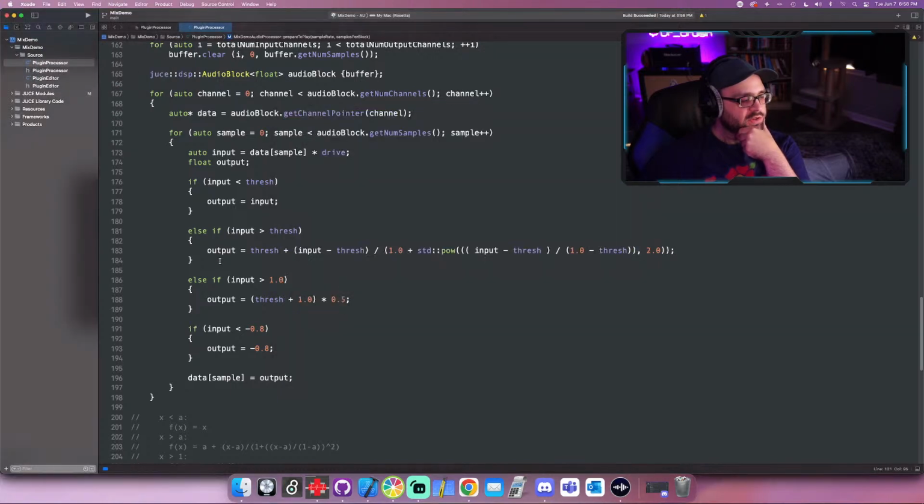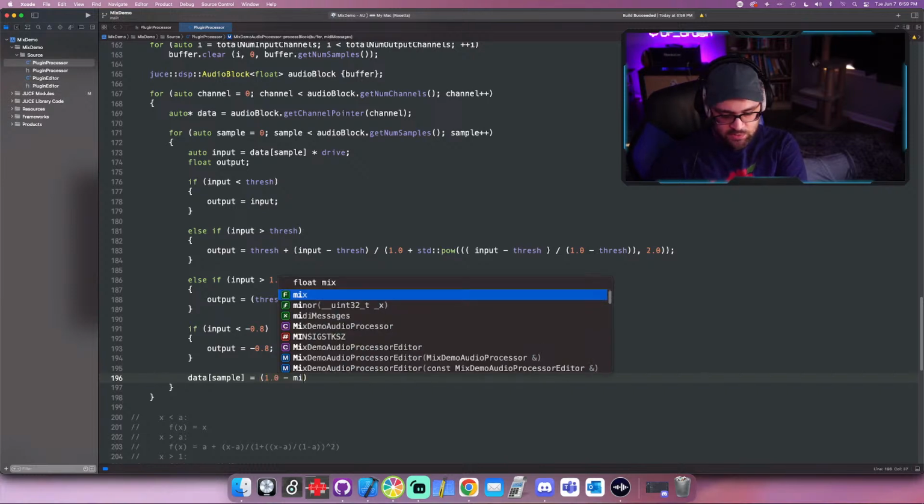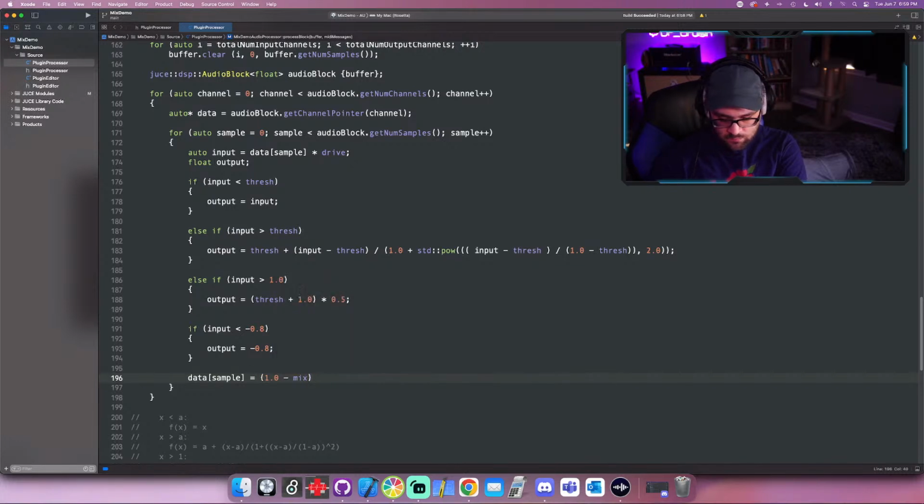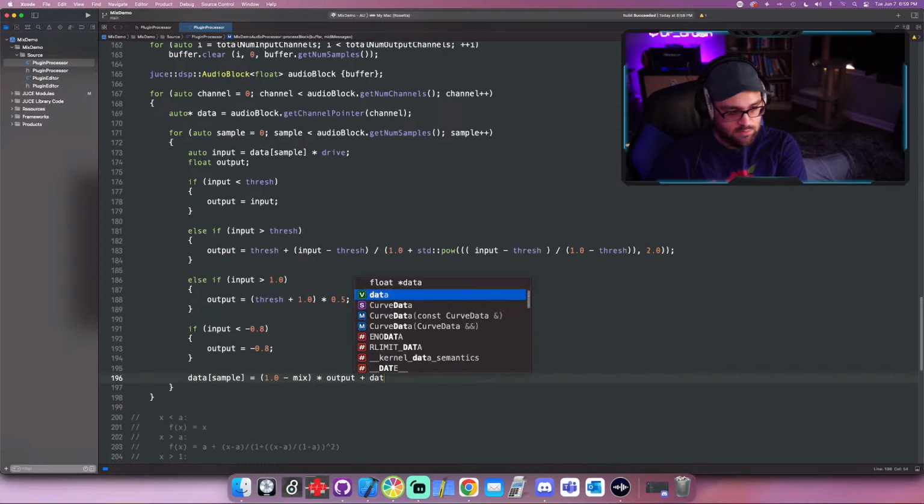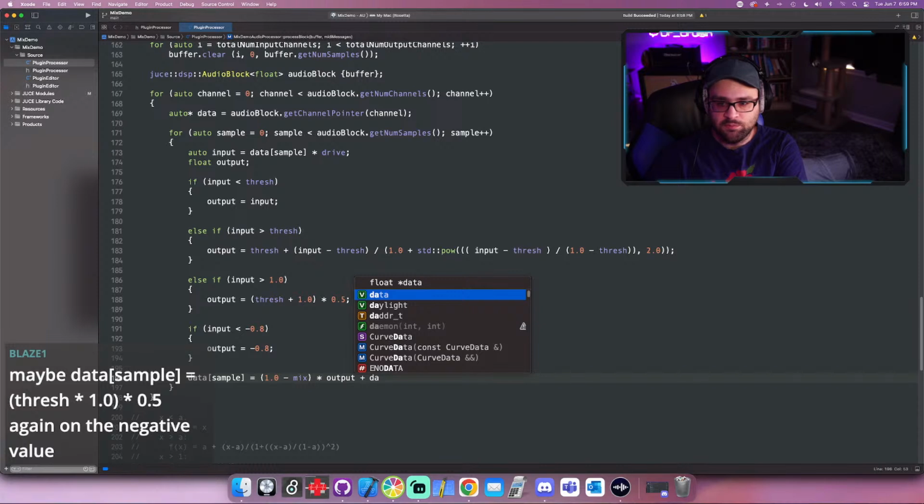I also noticed that there's another else if right here. Okay, so maybe that was it. Maybe it was that else if. So let's put it back. So 1 minus mix times output plus data sample, no input, right? No, data sample.